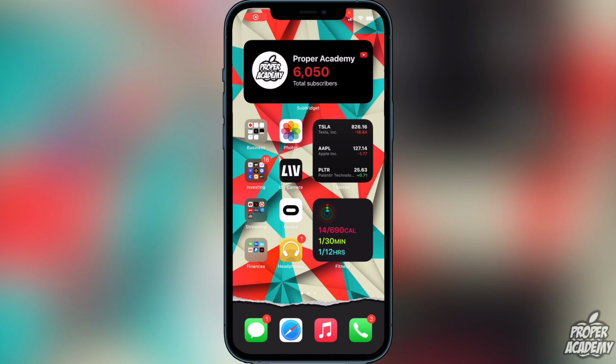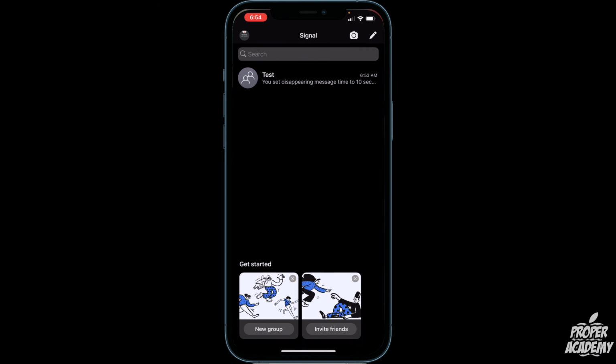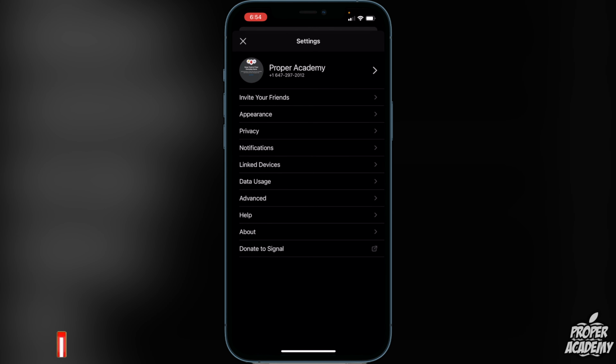In today's video, I'm going to show you guys how to delete your profile picture on the Signal application in 2021 on your iPhones. So it's really easy to do. You just want to head over to the Signal application and open that up. Once you're on the Signal application, you want to go to the top left corner where you see your profile picture currently. Click on that, and then just click on the profile picture that you have again.